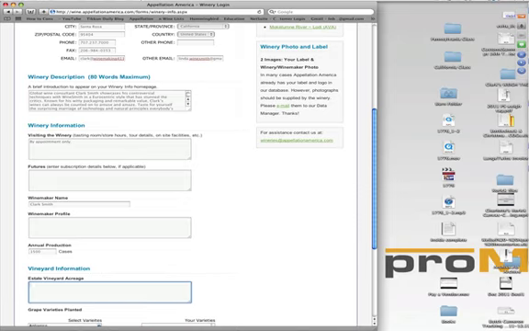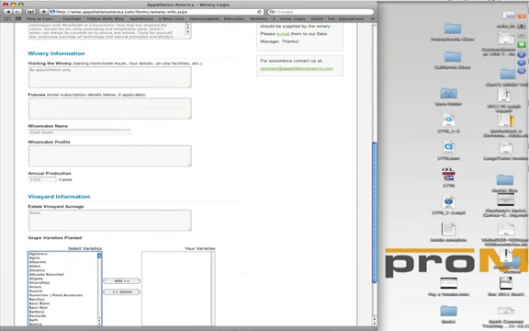Now we're going to go to vineyard information. First thing, we have wineries that are estate vineyard. We have wineries that buy fruit. We have wineries that do a lot of different things, buy bulk wine, repackage it, things of that. So if you are an estate vineyard, you're going to type a little bit here about that acreage.